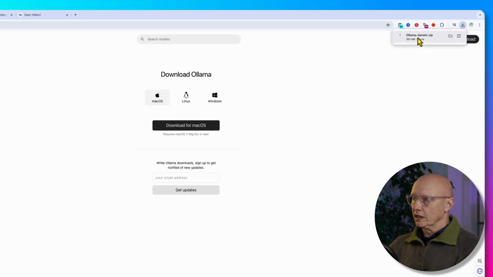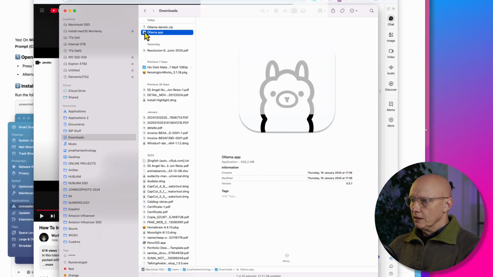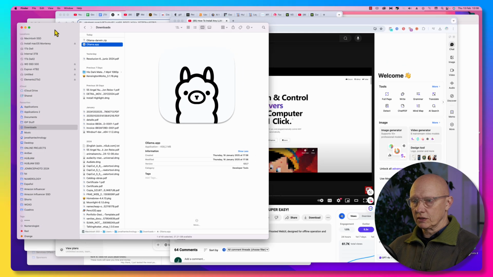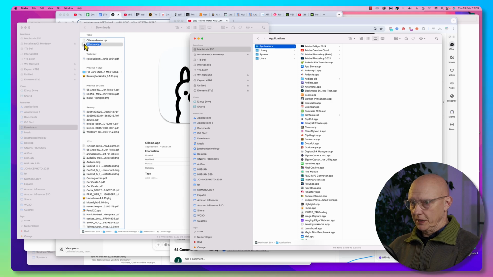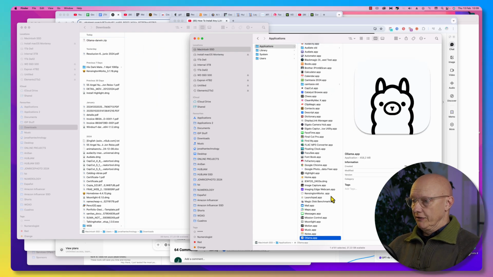Open the zip by clicking here, or by double clicking the zip by finding it in Finder. And there we have the app. So we just need to get that into our applications folder. So we just drag it from the downloads folder, which is where I saved it, into the applications folder. And there it is. And let's just open it by double clicking.